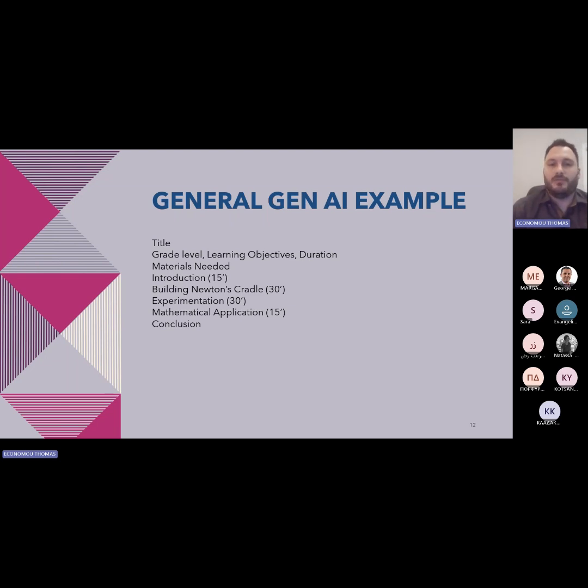So the sections that it provided us, or maybe let's say the stages, were entitled: some basic information, what grade level, the learning objectives. Remember, this was the input that we had given it. The duration that we will be needing in the classroom, what materials will be needed, and then it had 4 distinct activities: the introduction, students building the Newton's Cradle, the experimentation with the Newton's Cradle, and the mathematical application. And then it had a small conclusion.